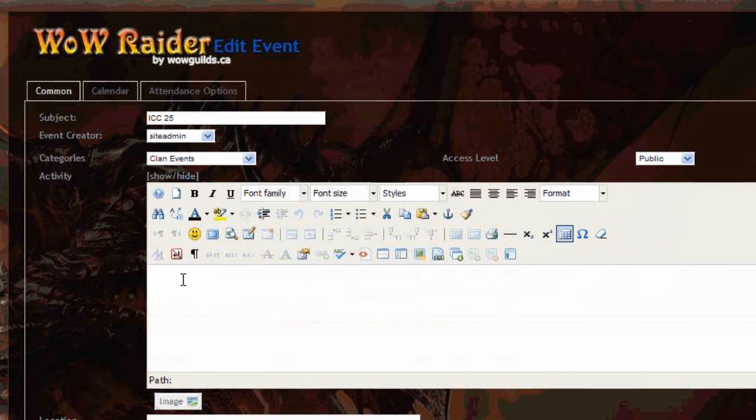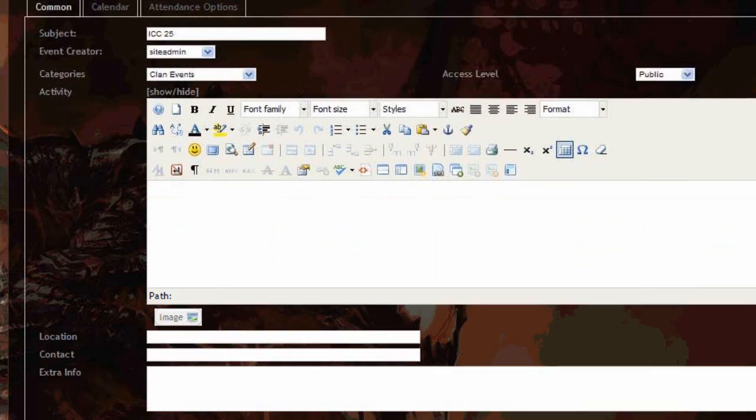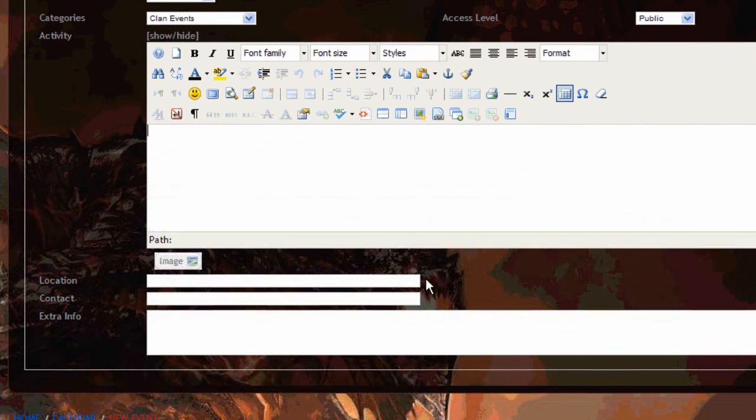You're able to use the editor of the website here and type in as much information as you like. You can, of course, dress this up, insert images if you wish, and really make your event page very attractive for your site visitors and members. You're able to add further a location, contact information if you wish, and extra info. Or certainly you could just leave this part empty.